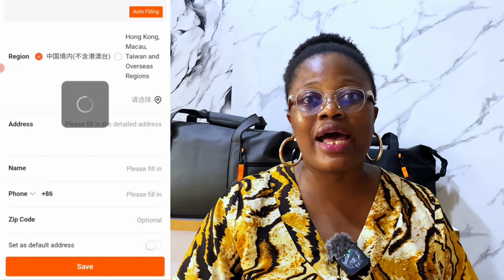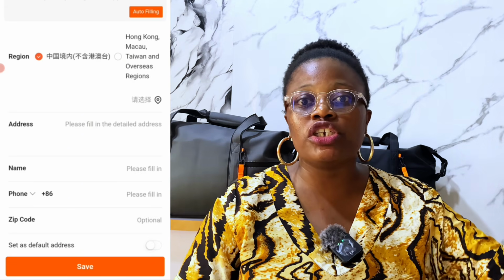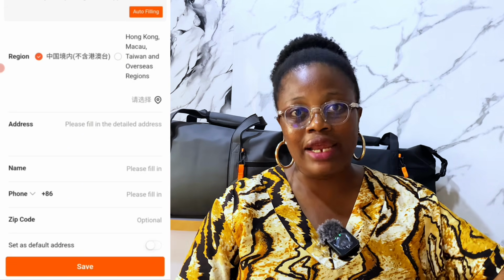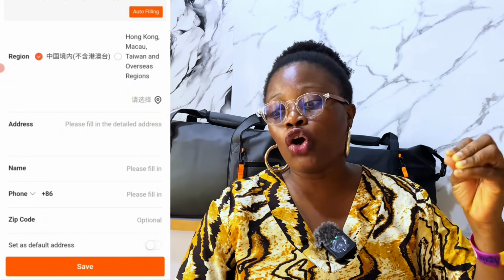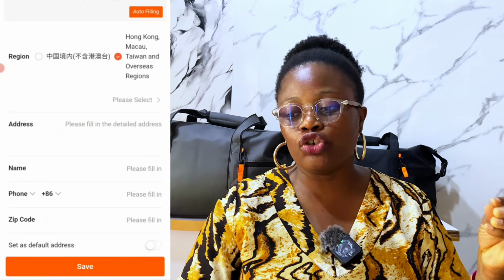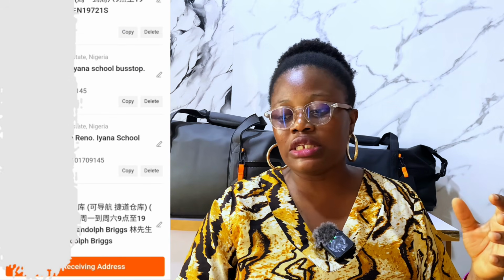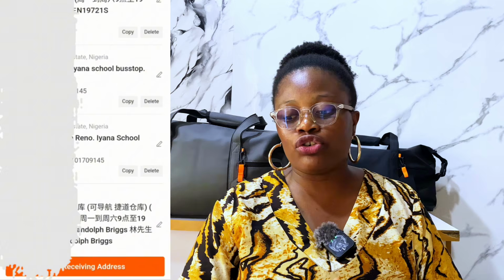You can decide to add a Chinese shipping company, I mean your shipping agent Chinese warehouse address. You can add it. If you want to add your own home address, you change it this way. Go ahead and add your own home address. Do you understand? If you want to delete, you can delete some addresses from here.